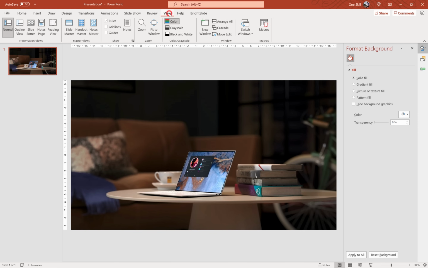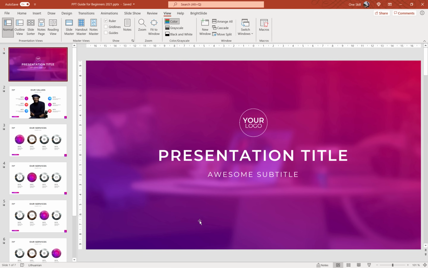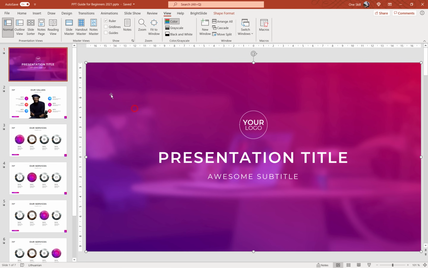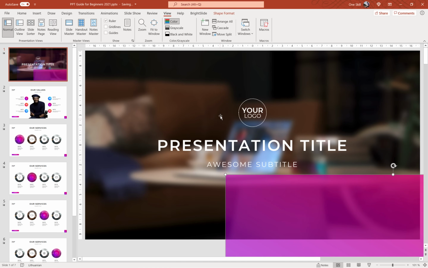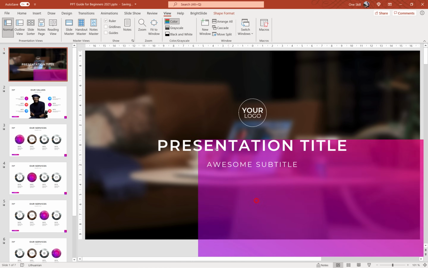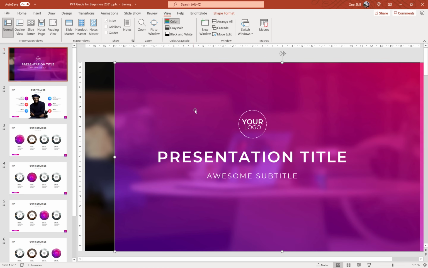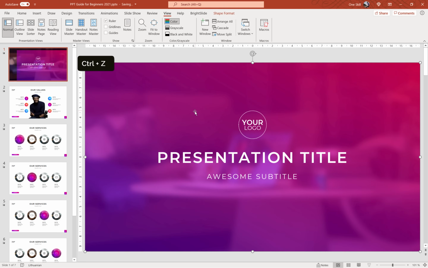So let's check the final slide once again. And as you can see, we have this beautiful color gradient on top of the photo. And this is just a simple rectangle with a gradient fill. And as well, you can see that this photo is blurred a little bit, so I'll show you later on how we can add a little bit of blur to the photo. Let's get back to our slide.